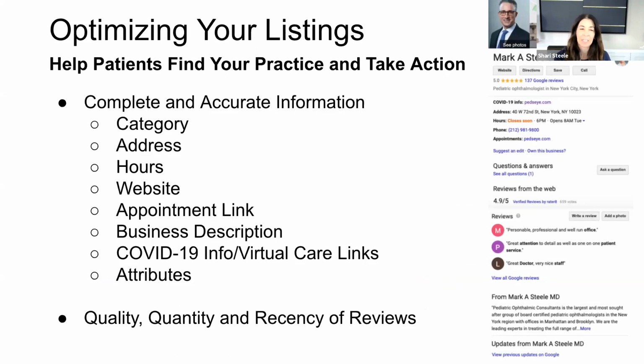Well, Google really likes complete and accurate listings. So that means that your listing has the business category, it has a complete address that accurately matches the website address on your website. It lists the hours that the doctor is practicing, a link to your website, an appointment link if you have one, which will make it really easy for prospective patients to click on and get right away to an appointment, a business description, which we're going to talk a little bit about in more detail, and something new that Google is offering through its listings is COVID-19 information and virtual care links.